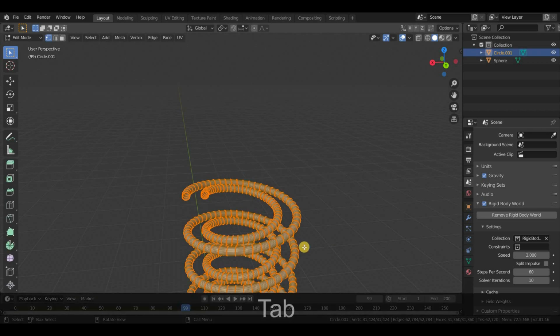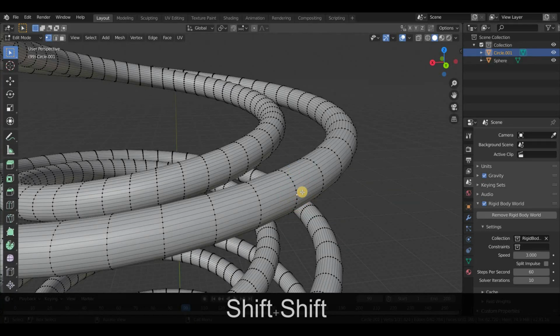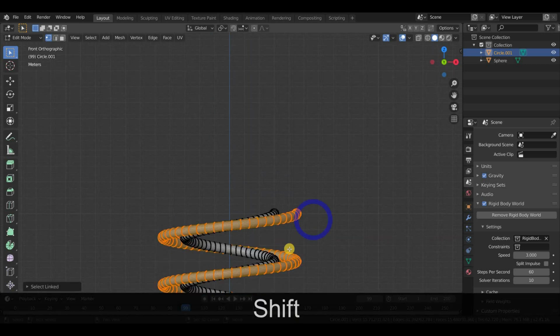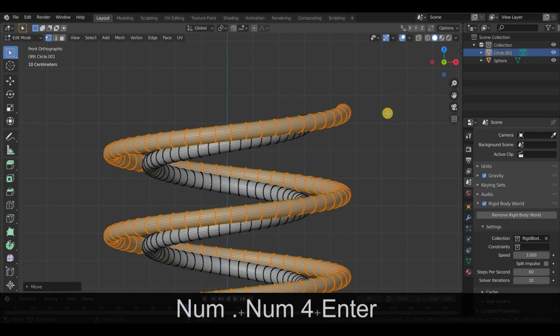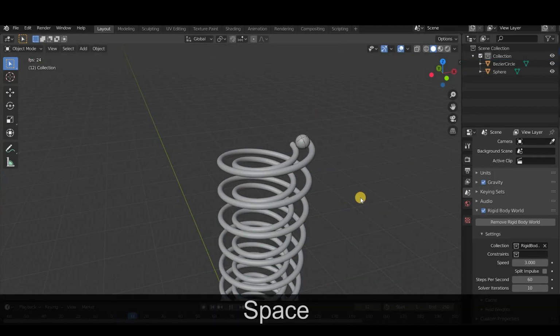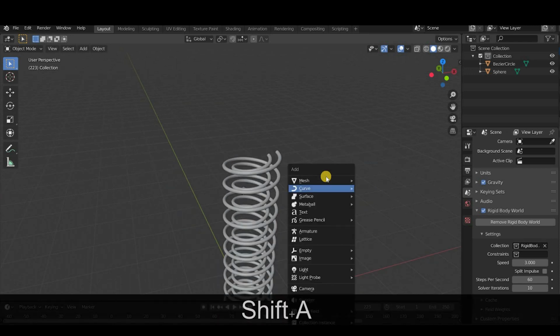So select the slide, and go to Edit Mode. Select a vertex from the outer pipe, and click L to select the linked vertices. By moving the outer pipe slightly up will give a support to the ball to stay on track. In my case, it's 0.4 meters, so press G and move it 0.4 meters in Z-axis. Now let's play it. Problem solved.